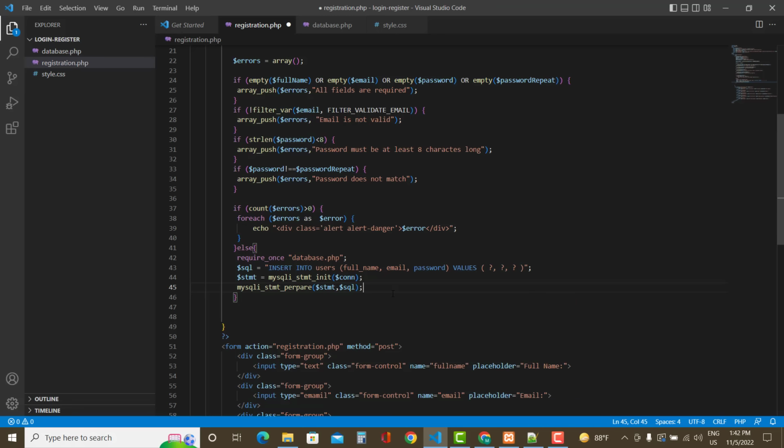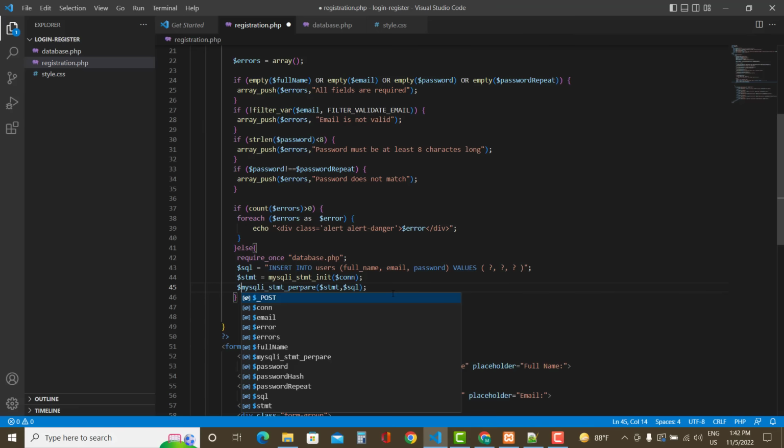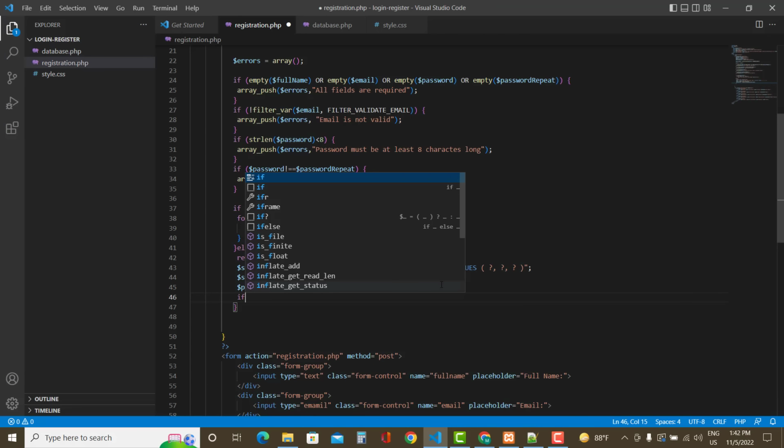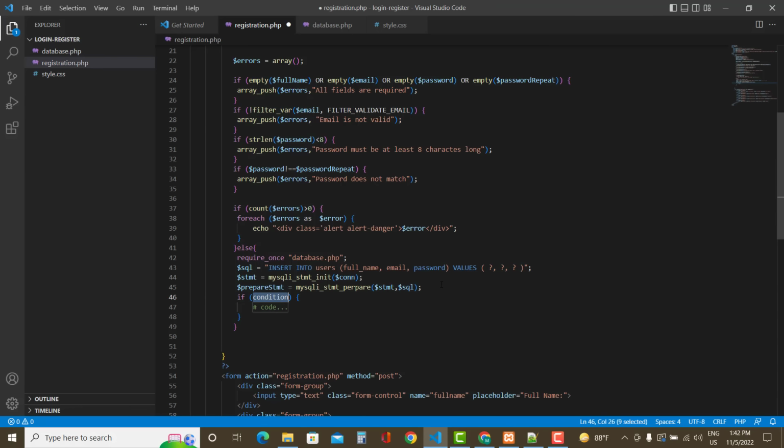Now this function can return either true or false. So if anything wrong happens, it will return false. So for that reason, let's store this into a variable, $prepareStmt, so that we can check what it returns using the if statement. So if it is true, it returns true. Only if it returns true, then we will proceed. So we will start adding the values in the SQL command.